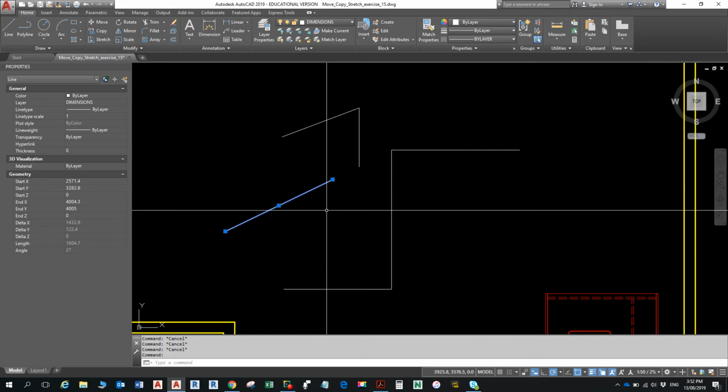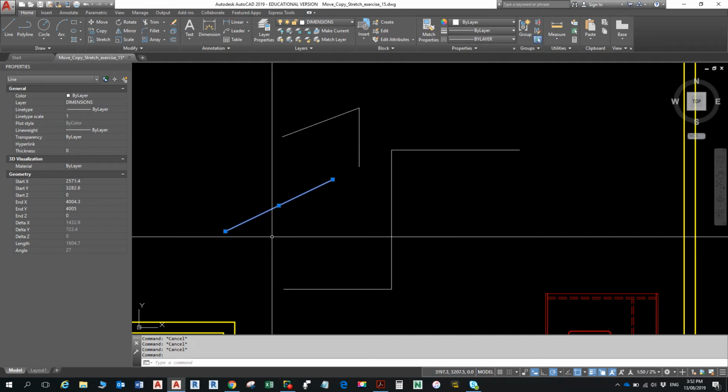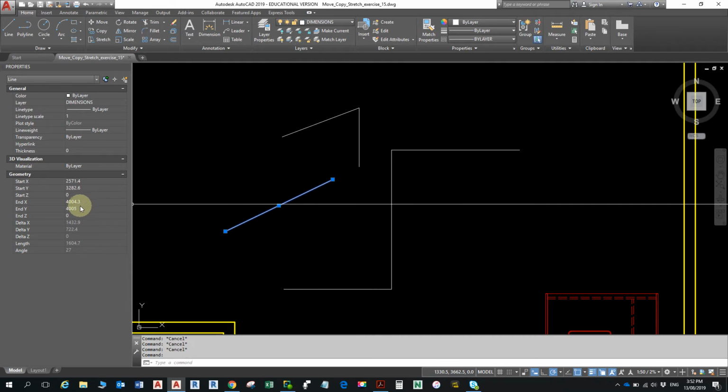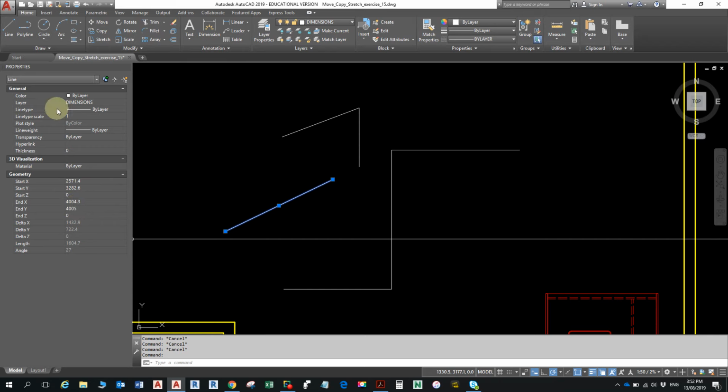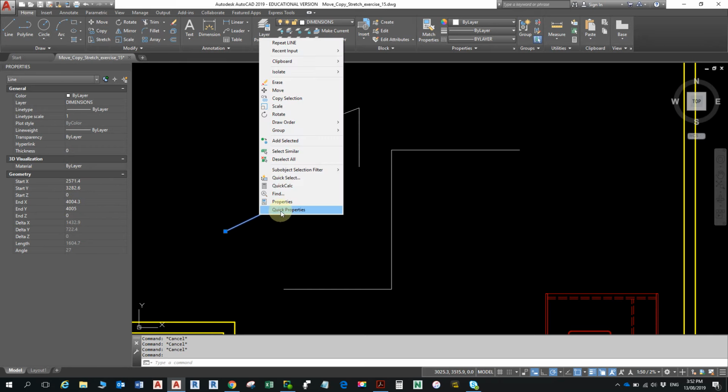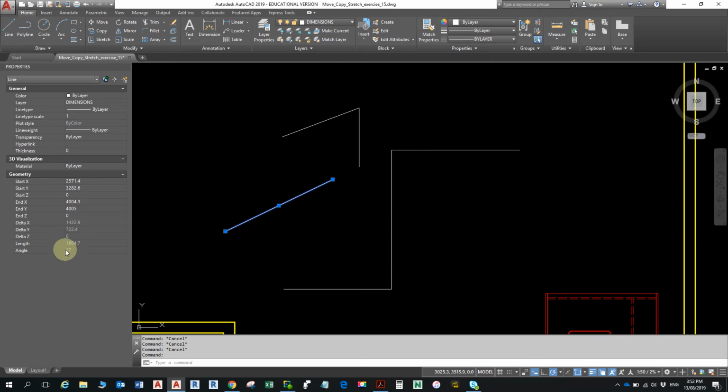There's a command called list, by the way, which tells you the angle. The angle should be listed here first. No, the line's is not. Is it? Angle 27 degrees. And here, if I highlight it in my properties, or if you haven't got properties up, right-click, Properties. The angle is 27 degrees, it says.